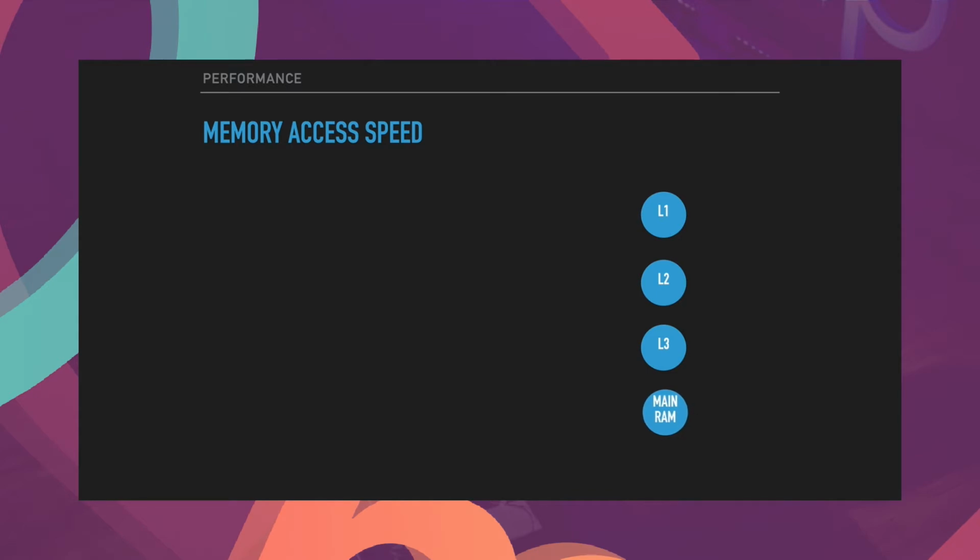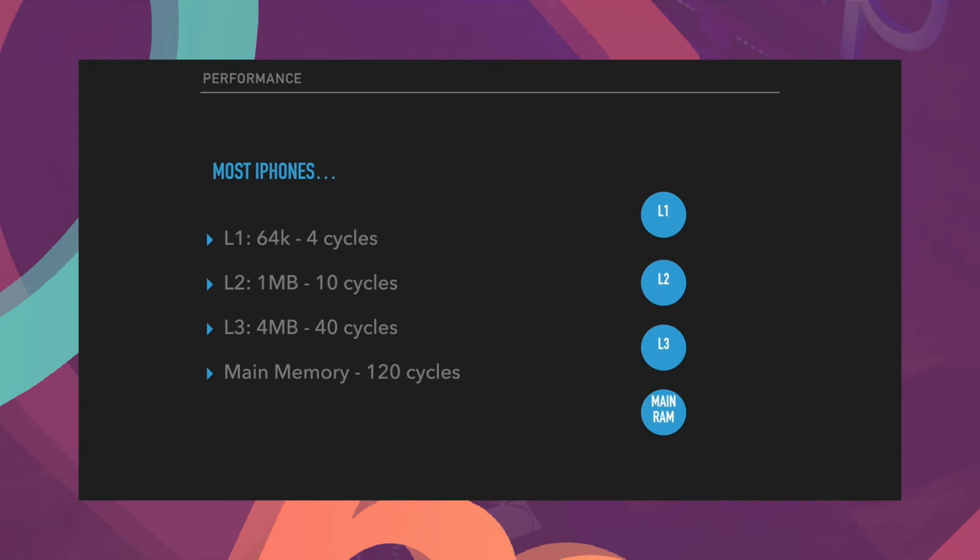Now, what are the different sizes of this data? Well, on the most popular iPhones in the world, not the current cutting edge ones, but the most popular ones, you're looking at about 64 kilobytes, that's with a K, kilobytes of memory in L1 cache, and that only takes 4 CPU cycles to access. L2 is 1 megabyte and takes 10 cycles. L3 is 4 megabytes and takes 40 cycles. And main memory takes that eternity of 120 cycles to access data.